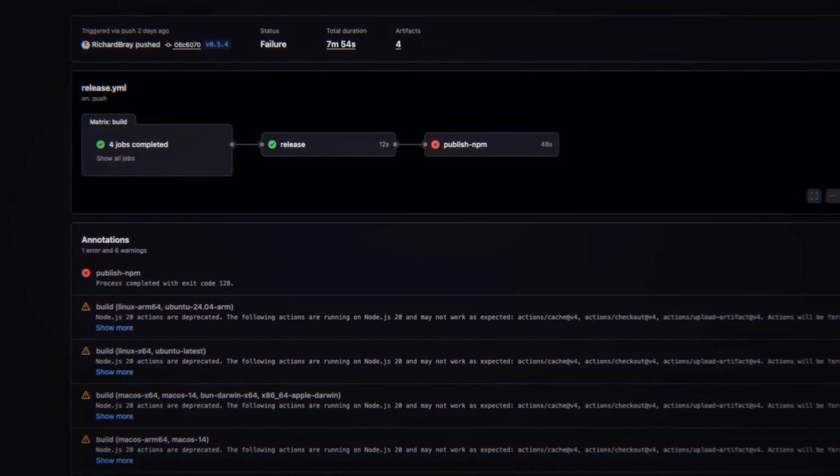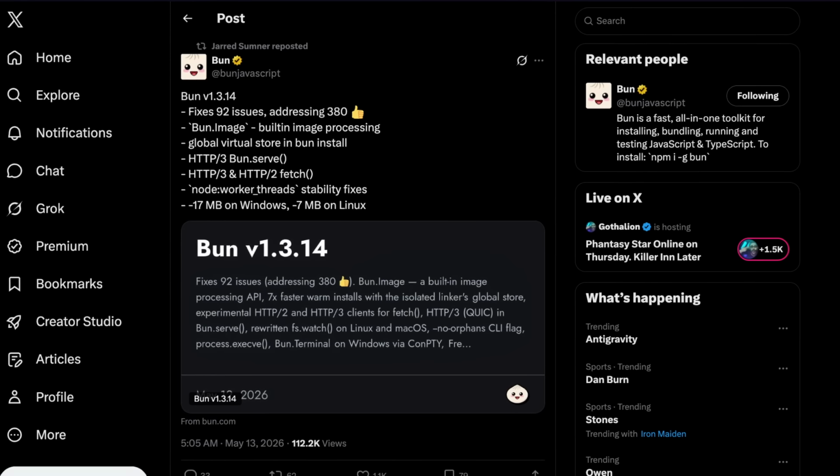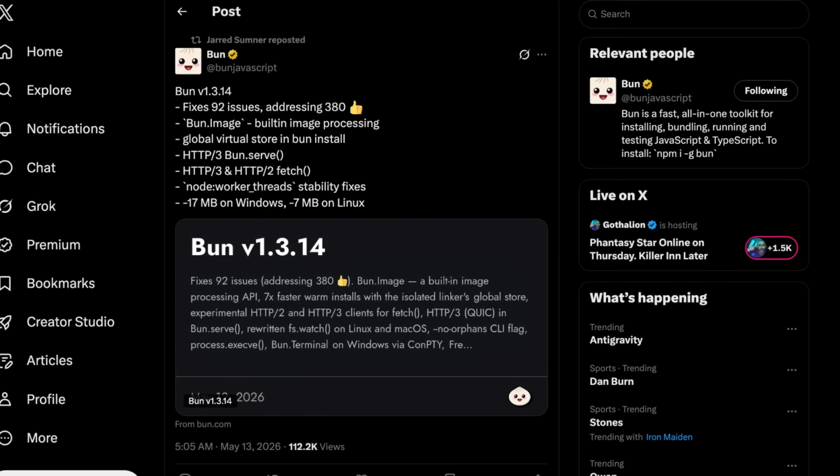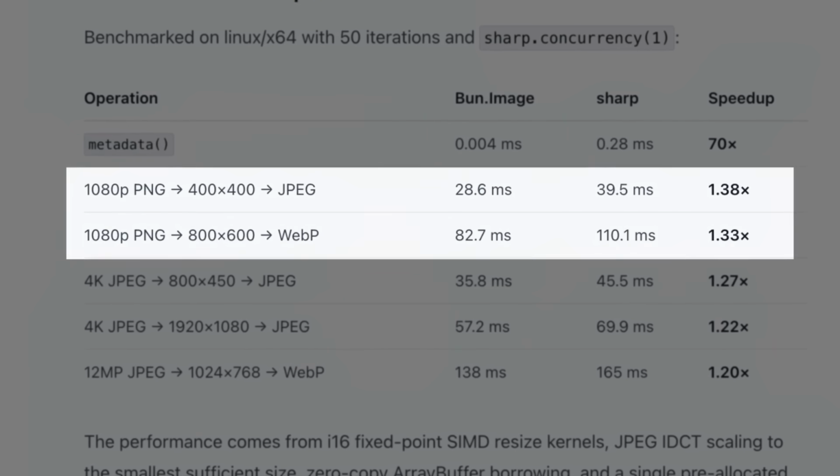And if you've ever had a Docker build or CI pipeline fail because of it, you know just how frustrating this is. So Bun decided to just build image processing into the runtime itself, and it's actually faster than Sharp in most benchmarks. Metadata reads are 70 times faster, and resizing is about 30% faster.